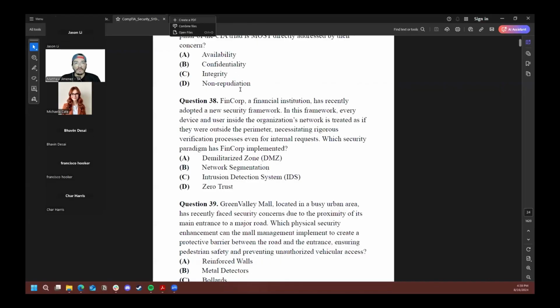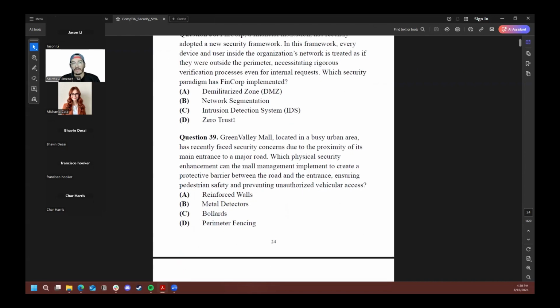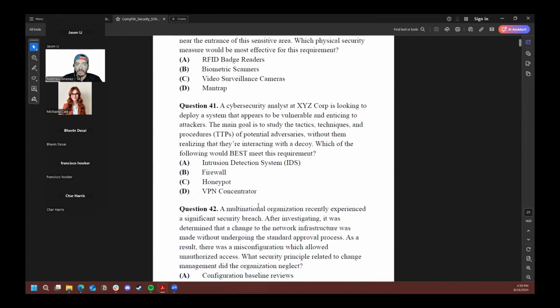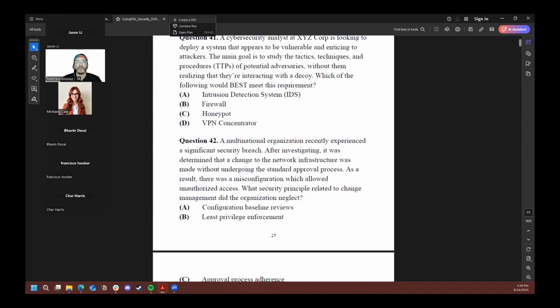From here, this is one of the PDFs that I was able to find, and this is for a study guide. This is usually how it looks, right? Say, for example, question 39: Green Valley Mall, located in a busy urban area, has recently faced security concerns due to proximity of its main entrance. So it's multiple choice, but PBQs usually are worded very uniquely, in order to confuse you. So usually you have to read it to yourself.